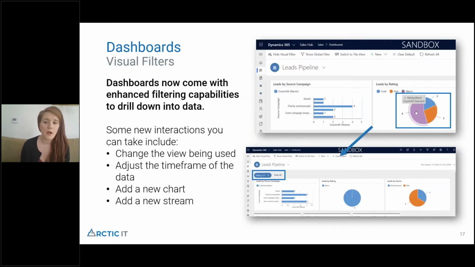Within dashboards as well, we now have some more filtering capabilities. So I encourage you, when you do switch over, or if you already have switched over to the unified interface, if you do use charts across your dashboard, you do have some more available visual filters than you did previously. You can more easily adjust the time frames of your data and change the view being used right within the dashboard. So that's a pretty nice new capability to enhance your filtering.